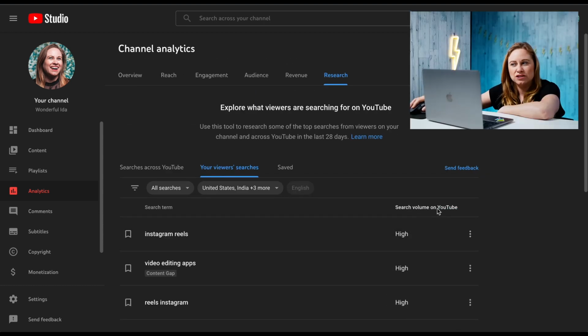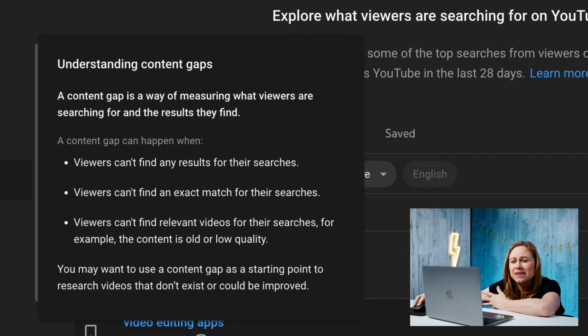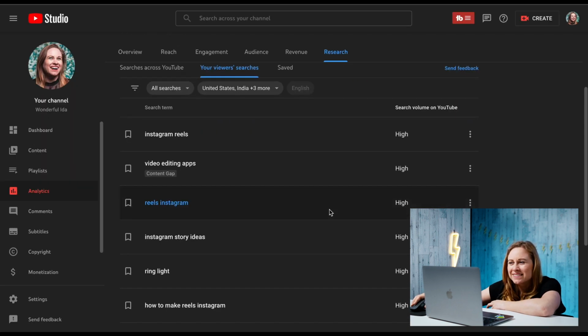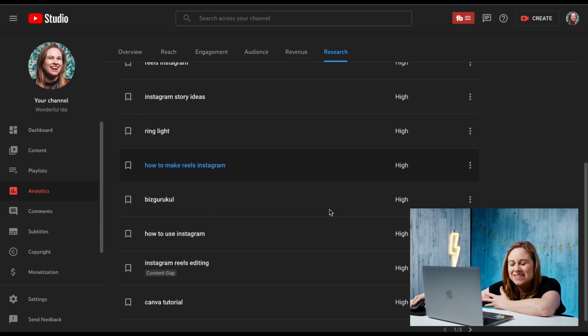You can see the search volume on YouTube. Is it high, medium, or low? Most of these are high. And then it also allows me to see here content gap. So this means that, according to YouTube, viewers can't find any results for their searches when they're searching for these particular things, and this is potentially a great video idea. So let's look through these and see where there's content gaps.